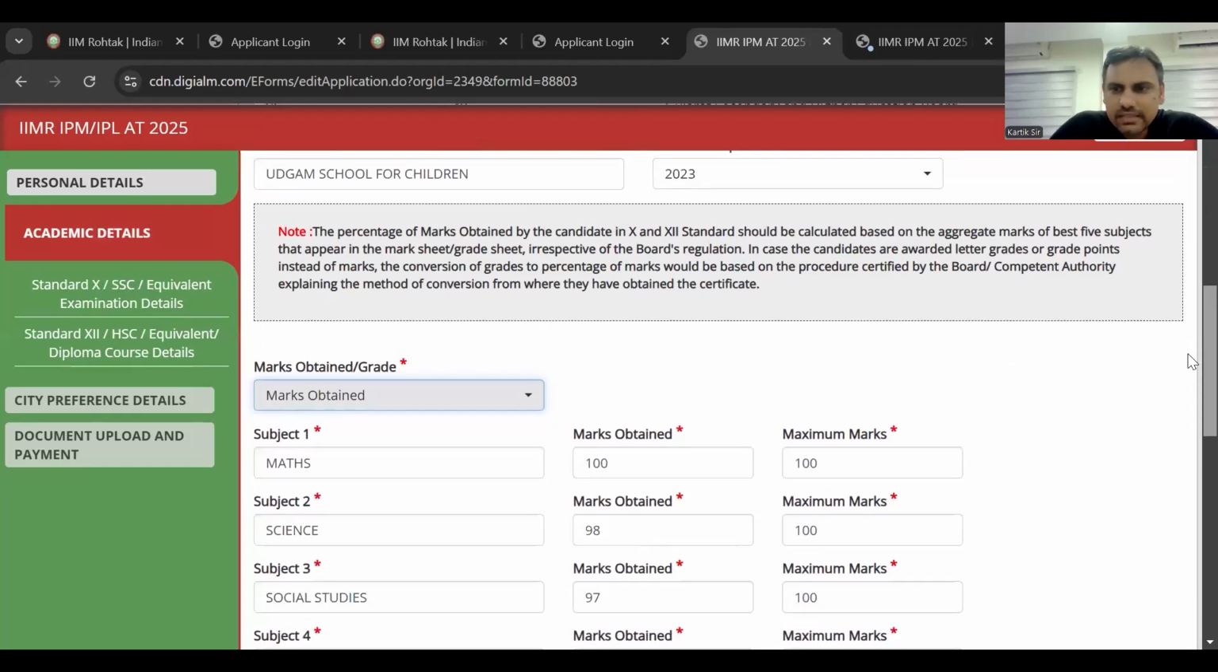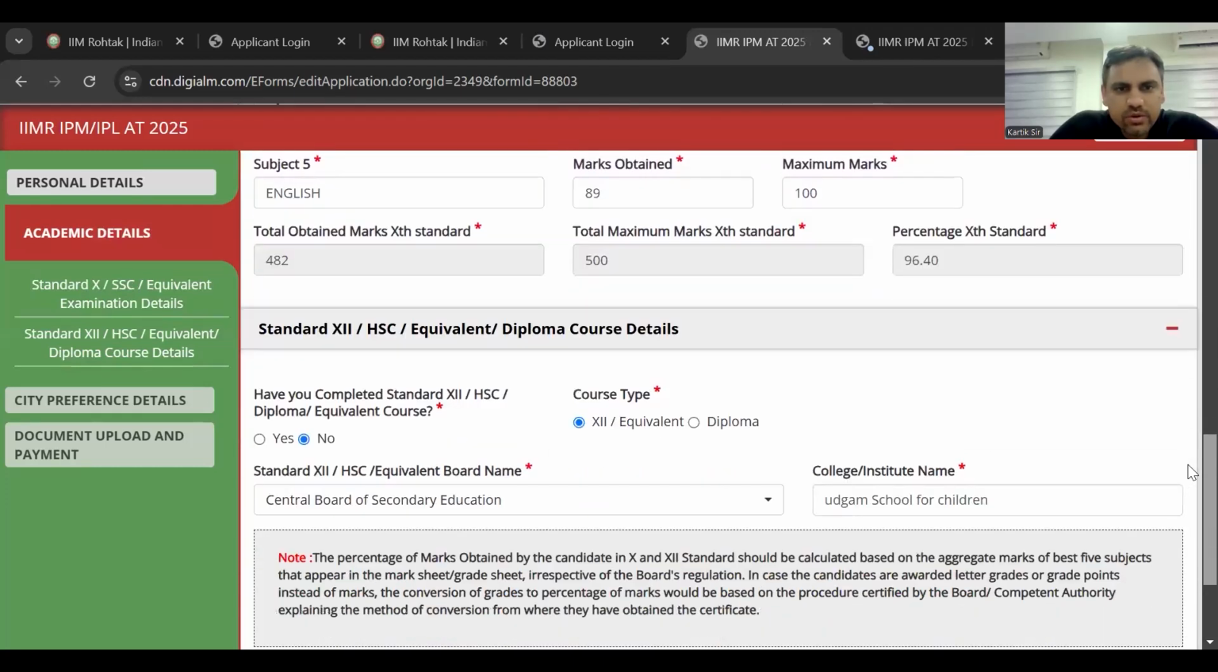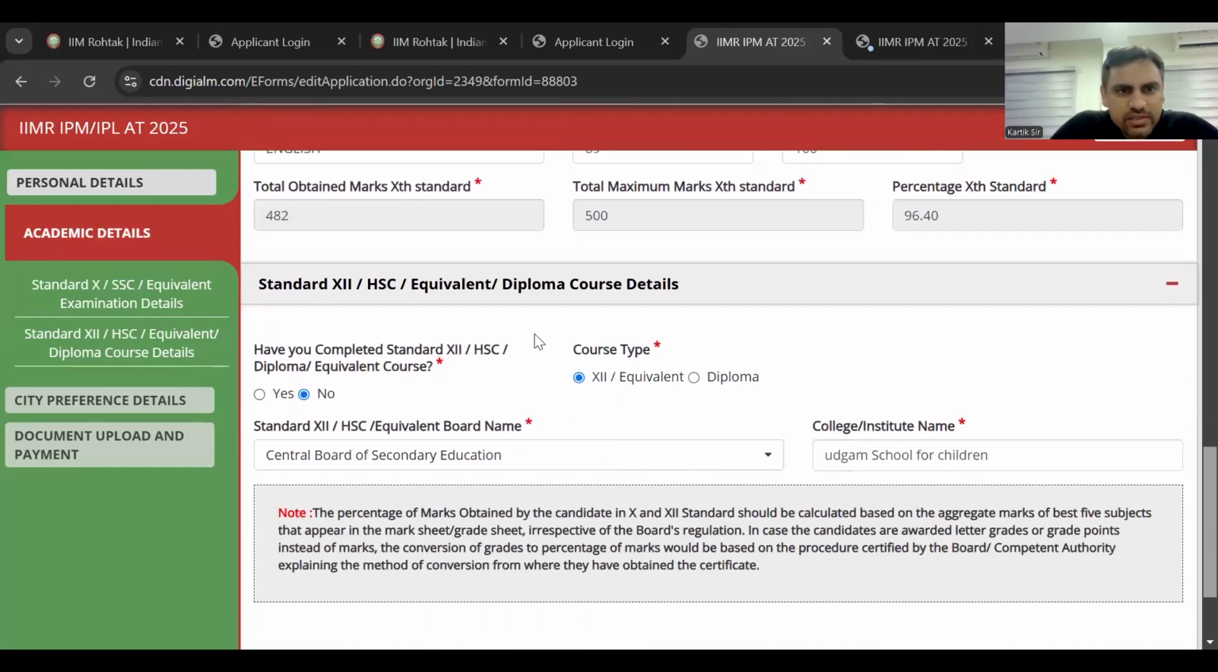So once the 10th marks are entered, you can go to the 12th marks. In this, they have asked you a question. Have you completed standard 12th? If you click on yes, you will have to enter similarly all the marks of your 12th best 5 subjects. And if you click on no, just select the board and the college name and you can move ahead.